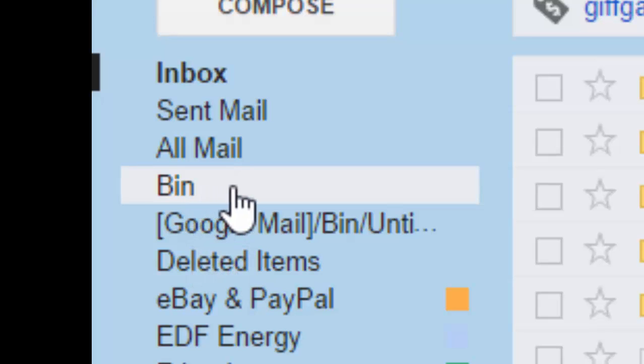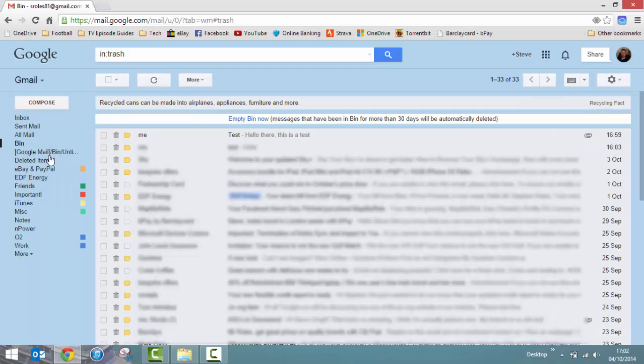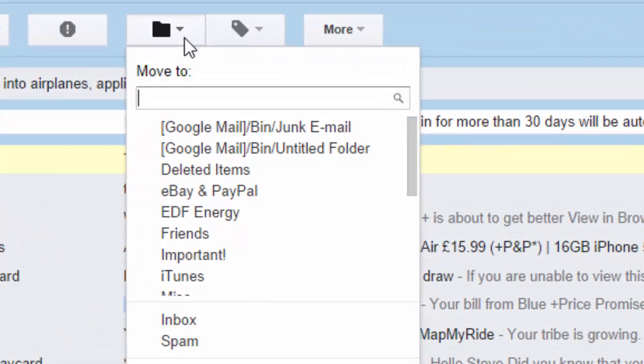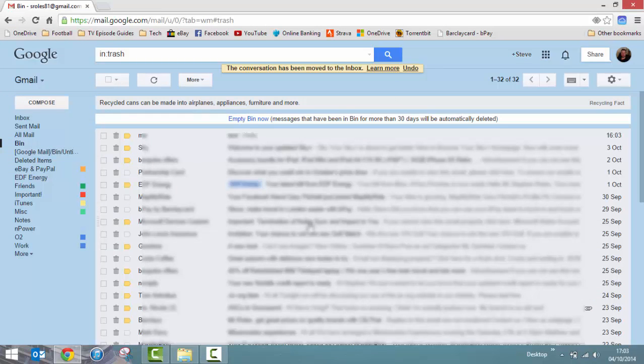Okay, so you select the bin here, and there it is at the top there. So if you wanted to restore it, you can. You select that, and then you can move to, there you go, and then you can select your inbox there, move back to the inbox. We'll just do that for the time being. So if you've deleted something by mistake, you can easily move it back to the inbox.